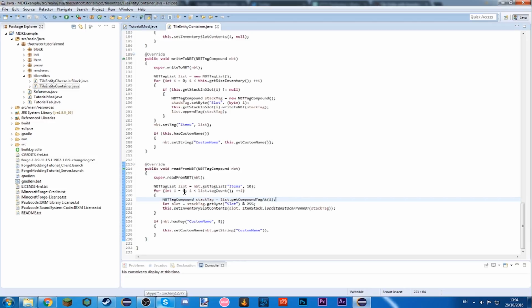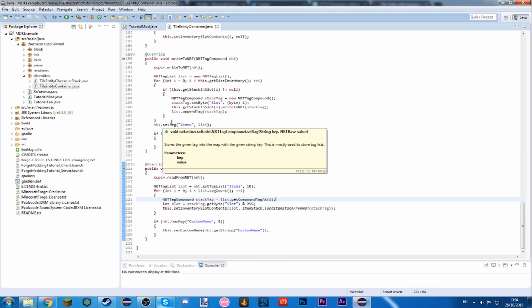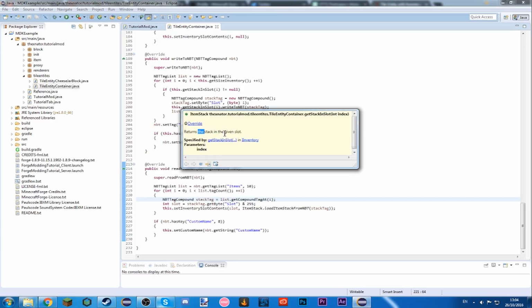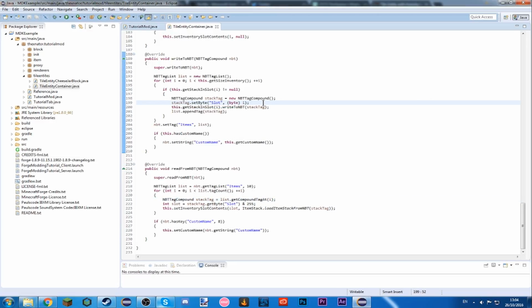We need the write to NBT and read from NBT to save to and from the server. This should be pretty self-explanatory, I think. If not, if you hover over some of these, they'll tell you what they actually do. But the reason this tutorial is mainly copying and pasting is that there's quite a lot of longer things to write out.